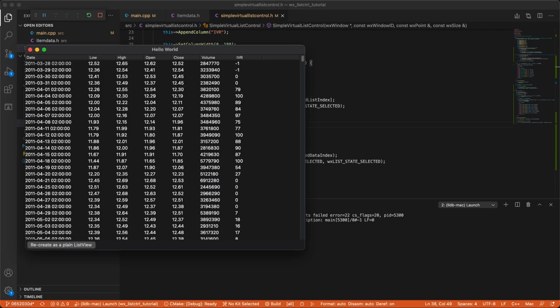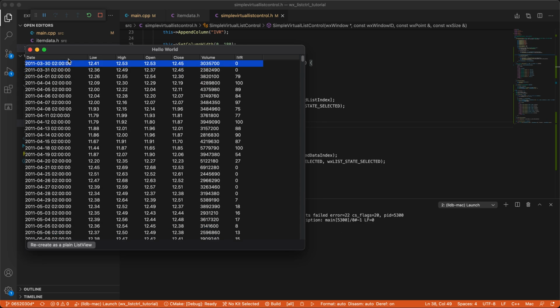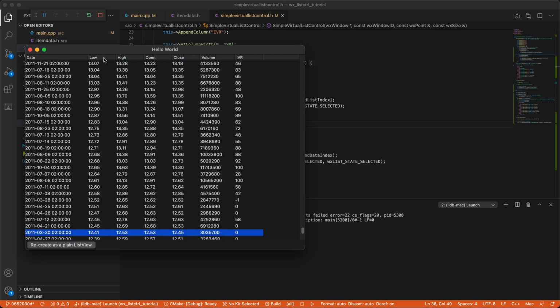And here's the result. Sorting works correctly, and we have a general method of selection tracking that works for any underlying data structure. So that's it, thanks for watching.